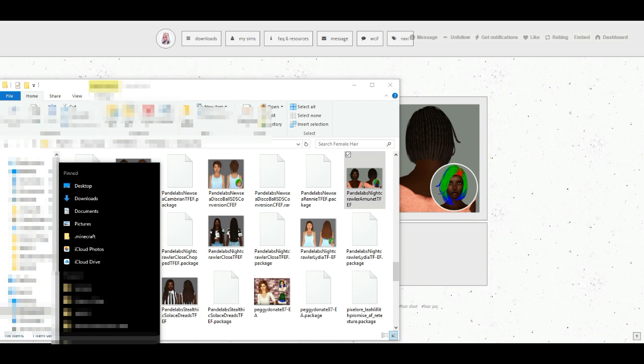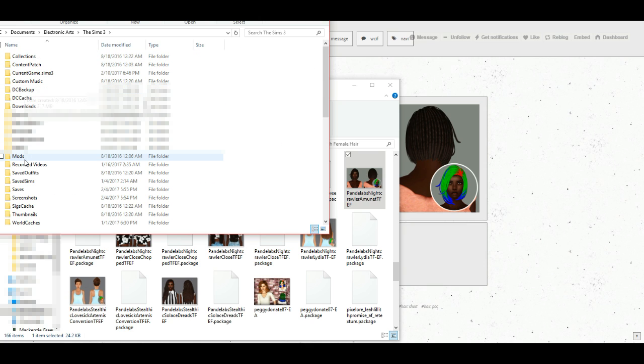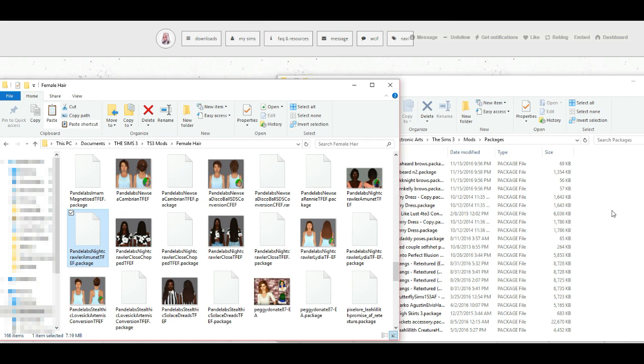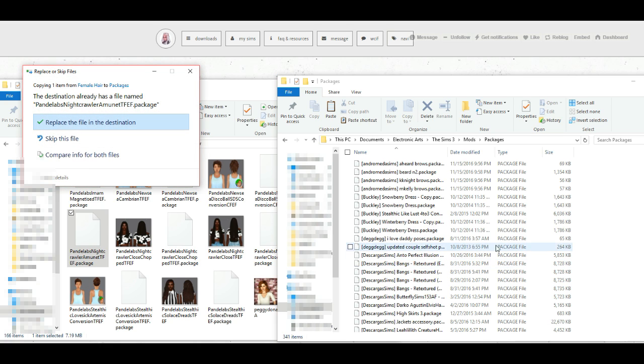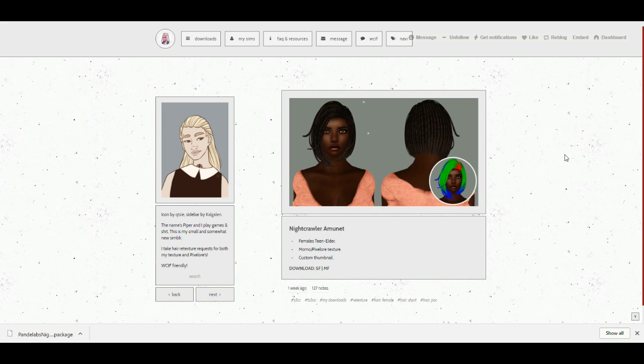Afterwards, I would go ahead and go to File Explorer, Documents, Electronic Arts, The Sims 3, Mods, Packages, and then I would copy this file and paste it so that it's actually in my game. But I already put it in my game, so yeah, that is how I would normally do things. So that is how I install package files.